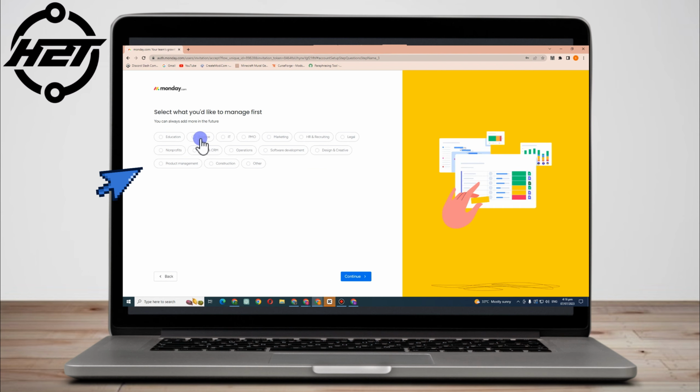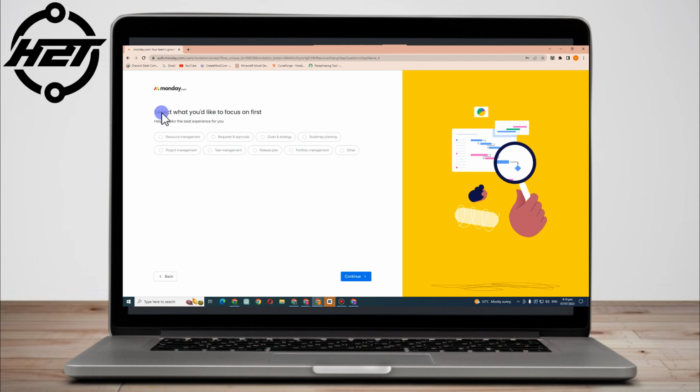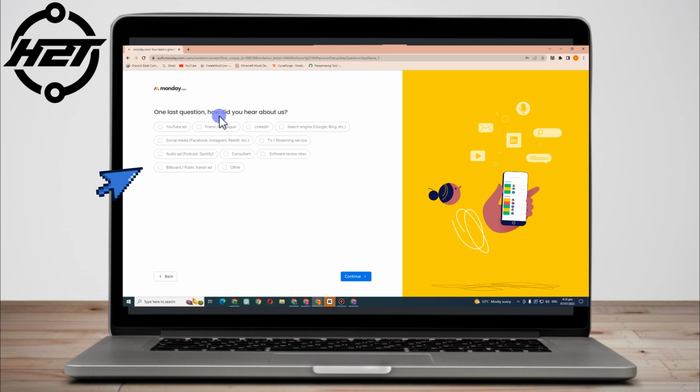Select what you'd like to manage first. We have here choices: education, finance, project management. Once done, click continue. And then after that, select what you would like to focus on first, resource management, and so on. Just tap whatever you like. For me, I'll choose project management. Continue. One last question. How did you hear about us? Of course, YouTube ad. Click continue.